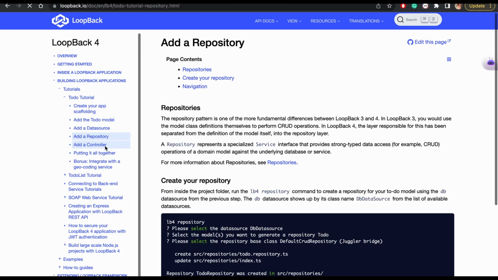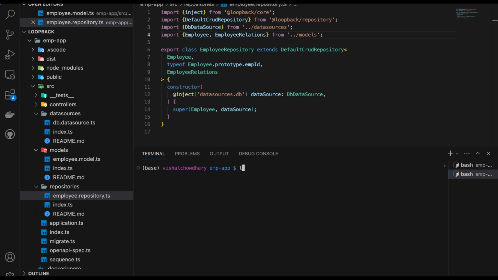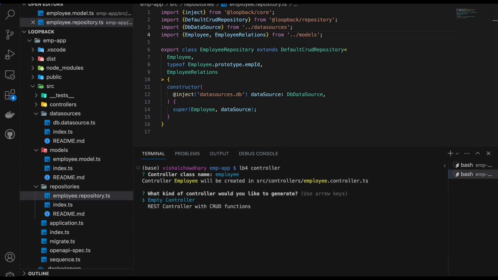Now we can add a controller, the third step. So let's do it. lb4 controller. Now it will ask you the controller name, so controller name would be employee only. Okay, employee will be created. So that's the magic that comes with this LoopBack framework, that you want empty controller or you want REST controller with CRUD function. Definitely we will choose this one. So the model to use, currently we have only single model, so yeah, we will use employee model only, but if you have multiple models, then the list would be there also.